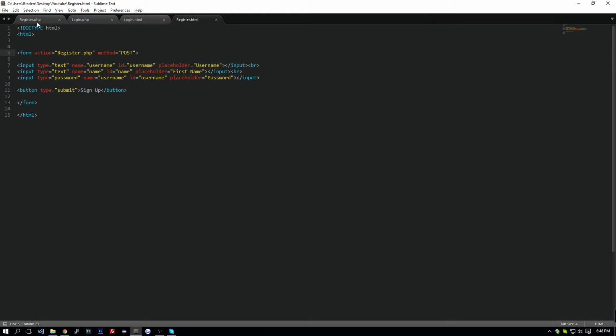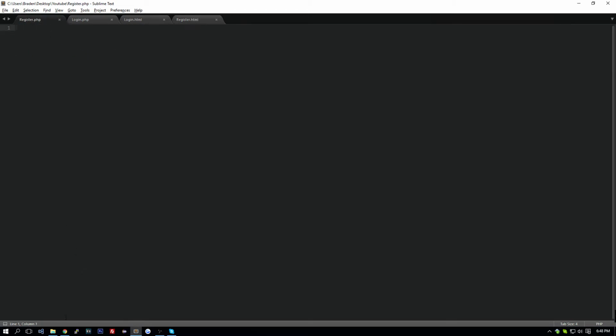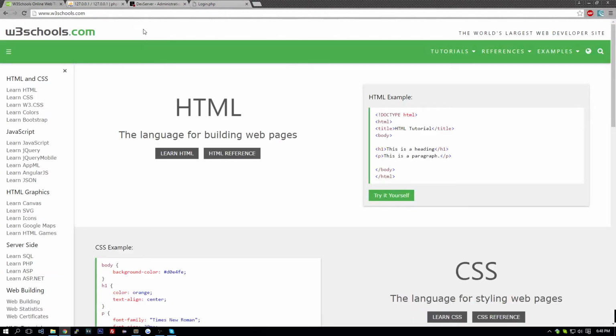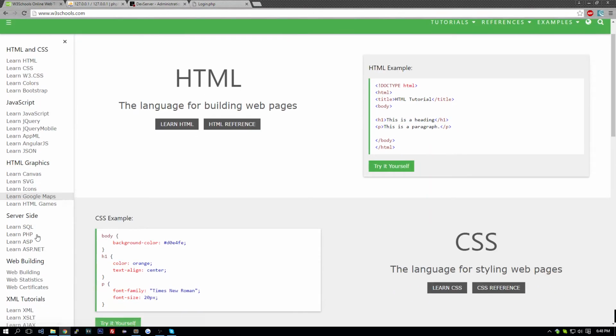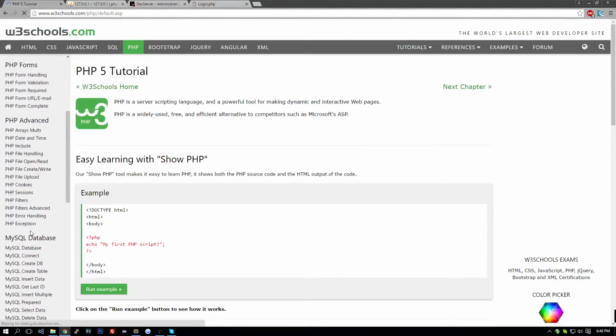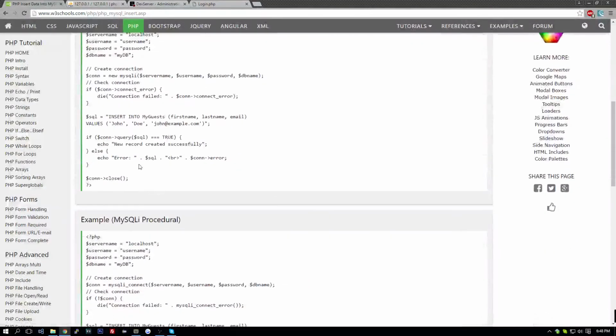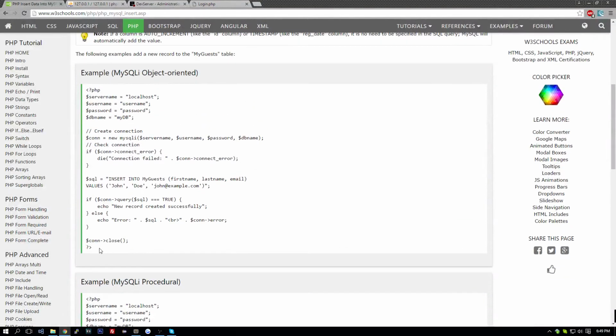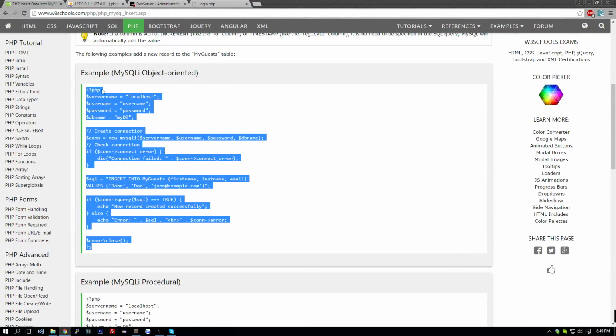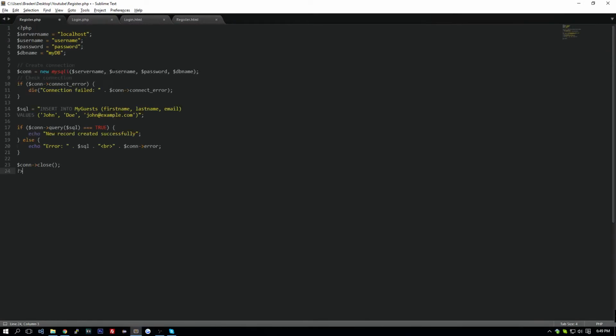So let's start off with our register. Whenever you're doing this, you can memorize it, but it's good practice. This is what I do sometimes. Go to w3schools.com, scroll down to PHP, scroll down to database, find insert data, and this code right here, you can copy this, paste it in here, and now this is where we put in the server credentials.